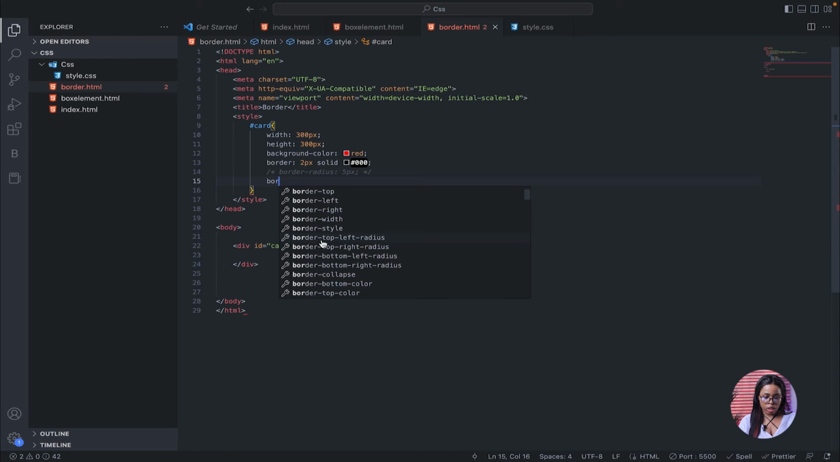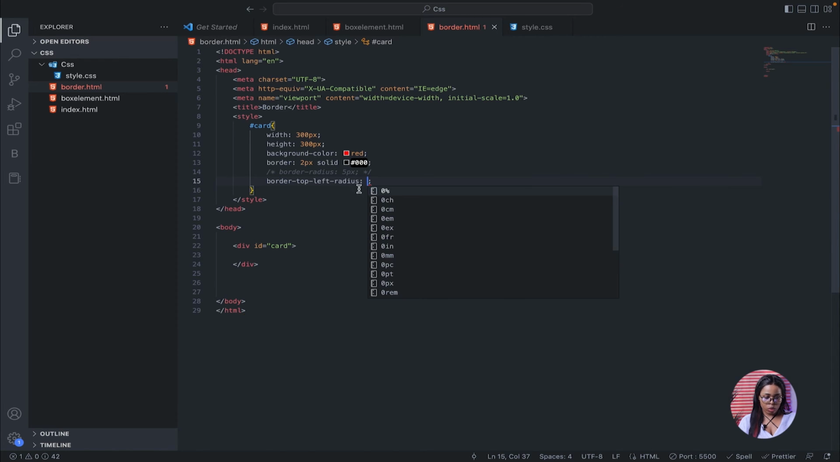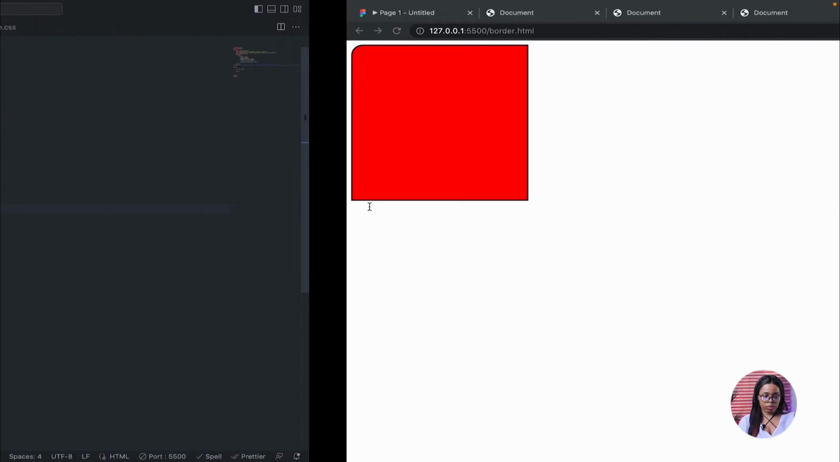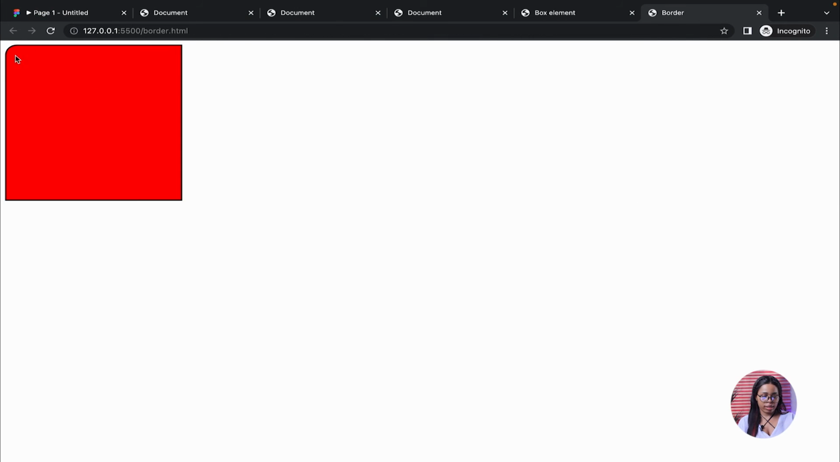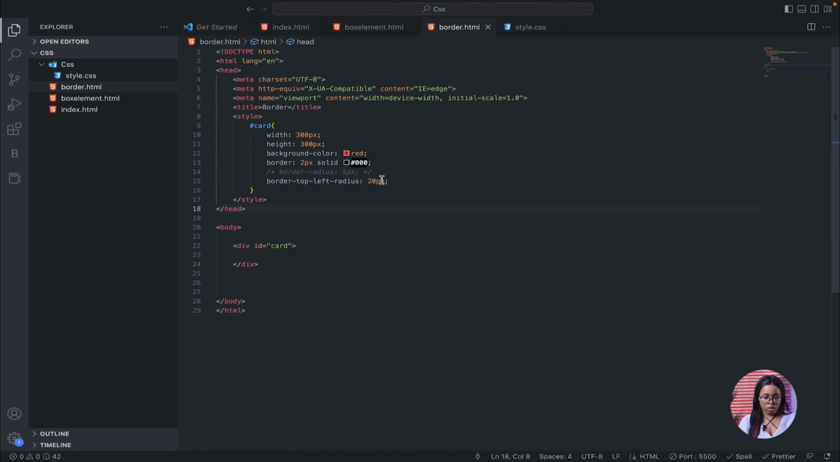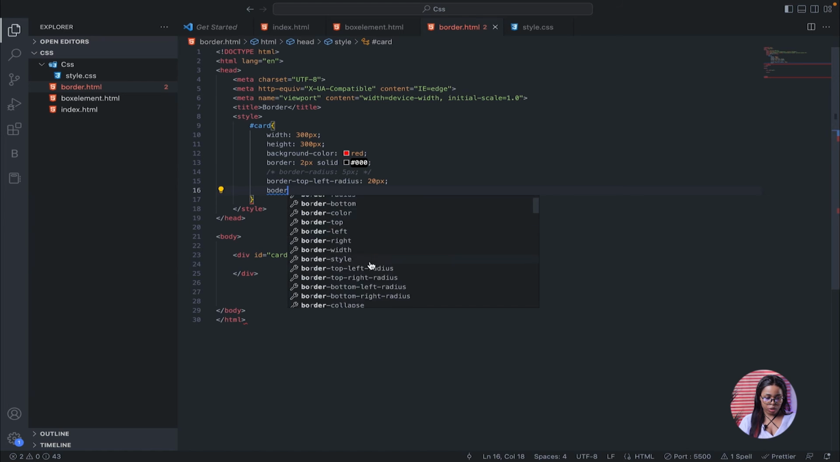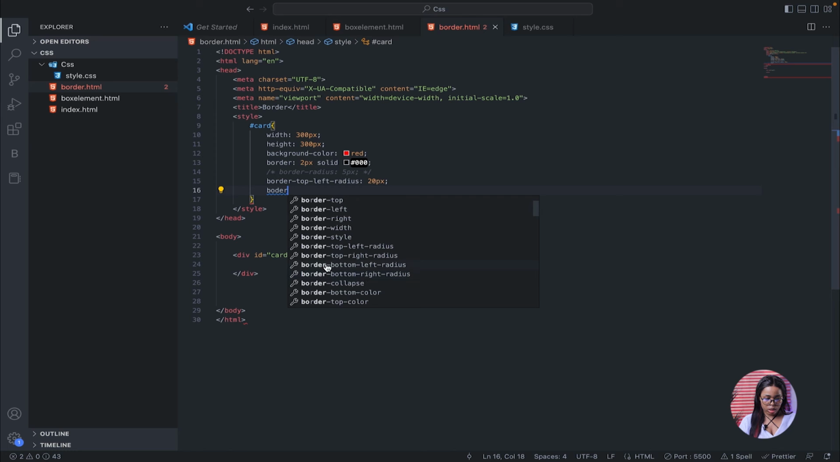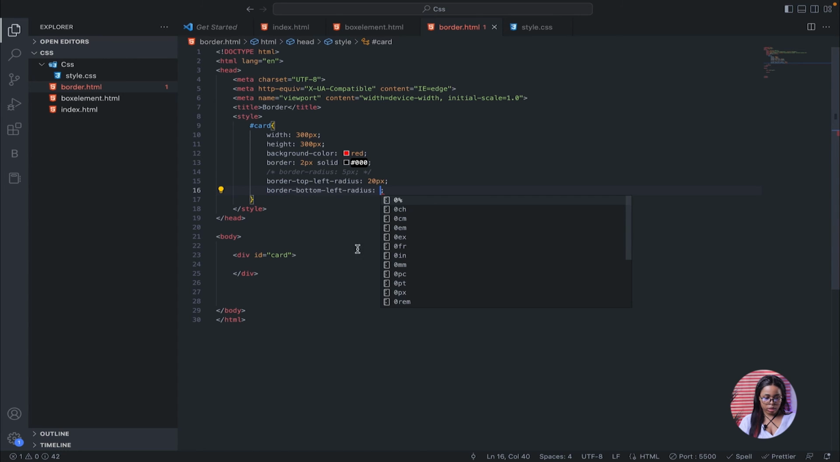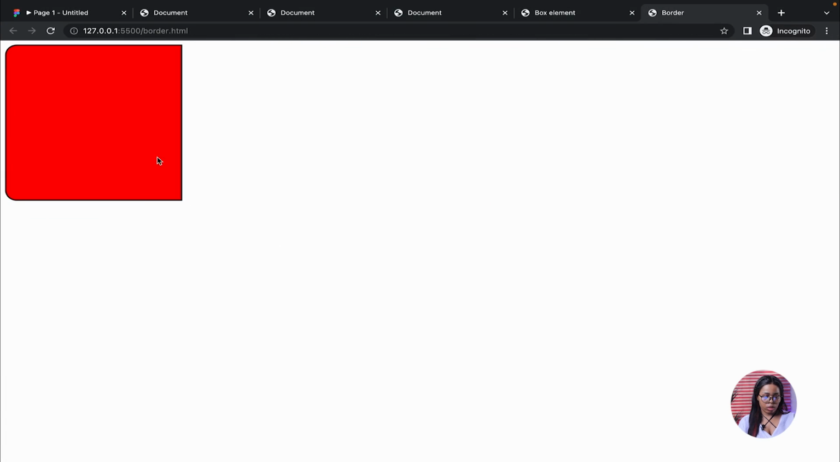Let's do this one, border top left. Let's do 20 pixels. Good. You can see only that side curved. You can do the other one too. You can do bottom left. Let's do the same 20 pixels. Good. You can see that the two sides are curved.